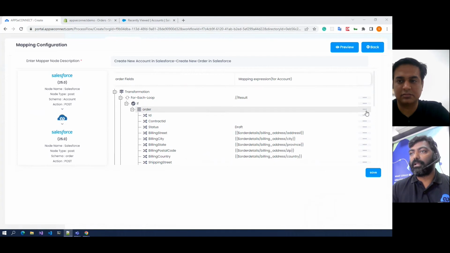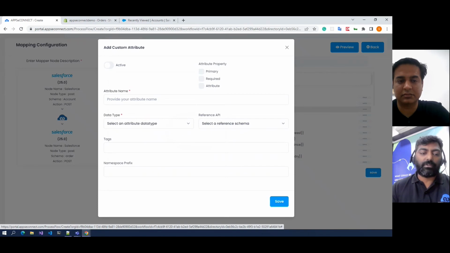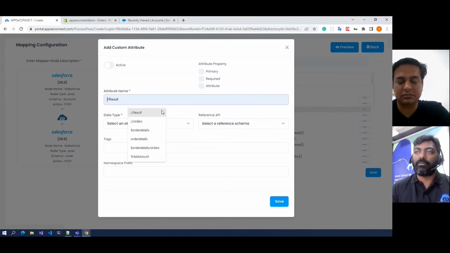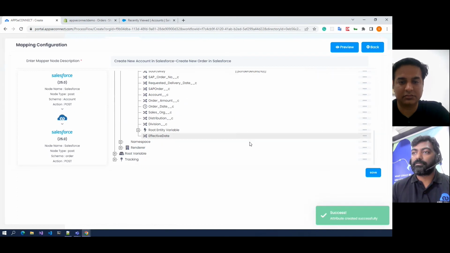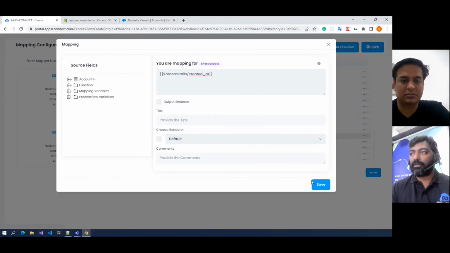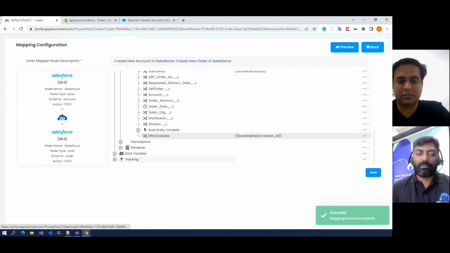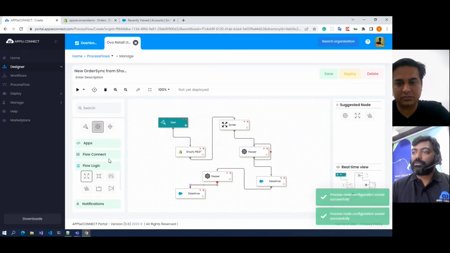And at runtime you can create any attribute you need. If it is not a default attribute, you can add any generic or custom attribute you have, and do the mapping over there also. So I created one attribute here, which is mandatory for me as per my environment, so I need to put that one. Yes, this is done. So my Salesforce account and order is created.